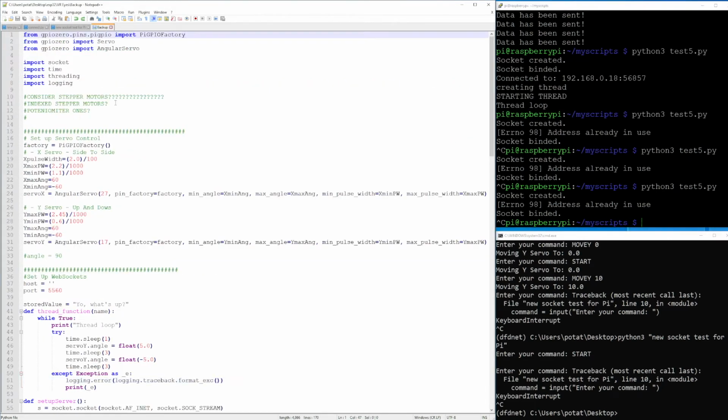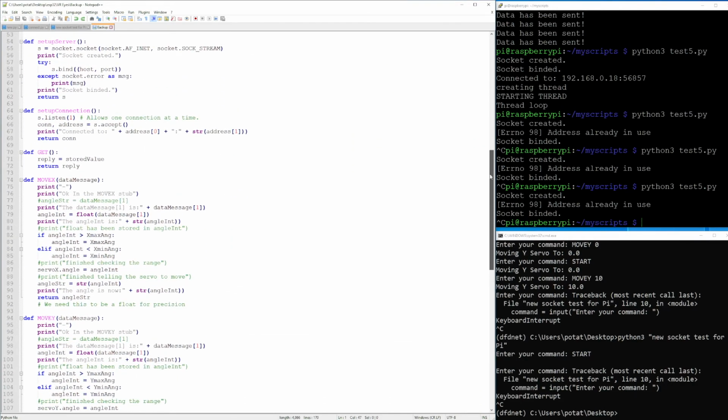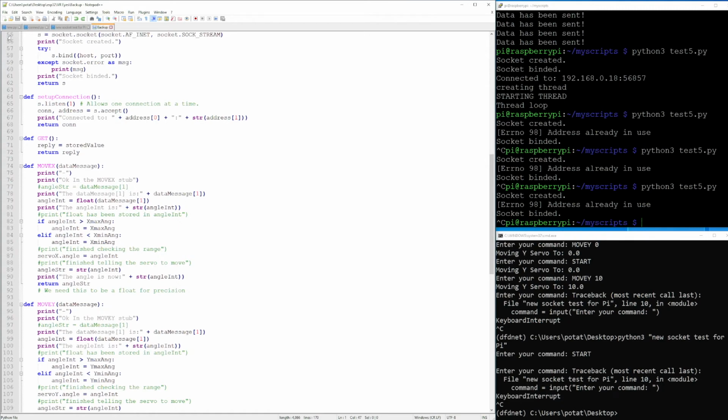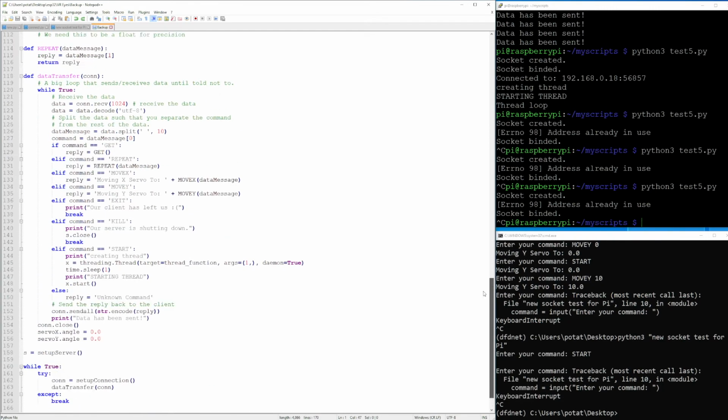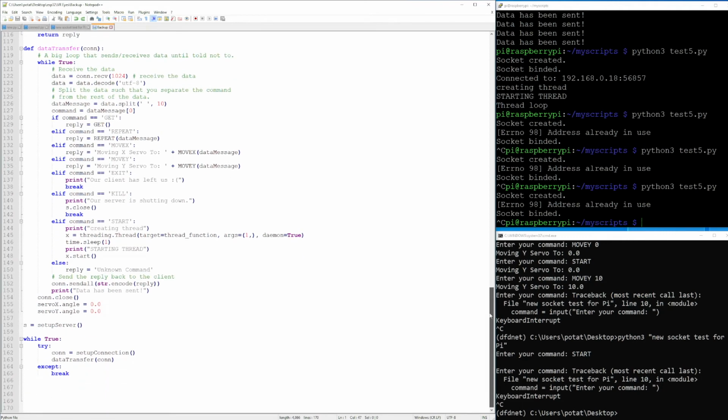So here's a quick overview of the code. If you need to see this, just pause it or message me and I'll send it to you. There's nothing private in here. It is just a basic servo script. So here's line 1 to 55. There's line 55 to 109. 109 to 163. And that's the end there.